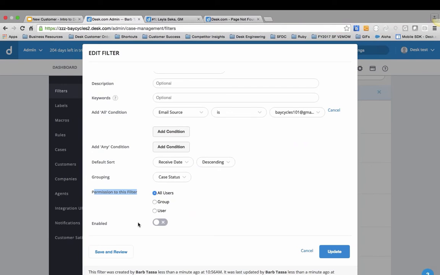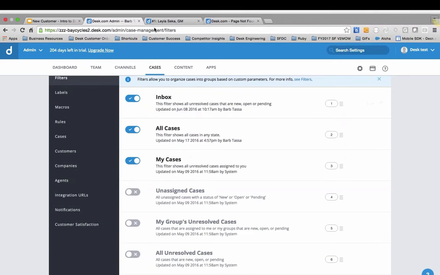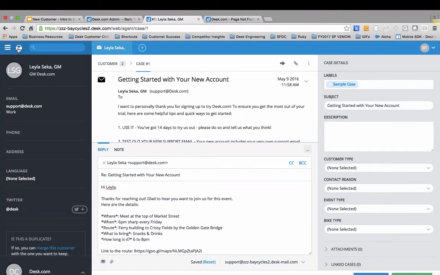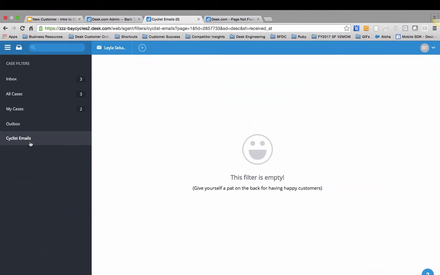For permission to this filter, I have a couple options here. Eventually I see this only being relevant to the staff team, so I may want to, at some point, make the visibility for this filter only staff. But for testing purposes, I'm going to make this visible to everybody, and I'm going to click Enable for this filter. So let's go see what that looks like to my agent team. If I go back into Desk, now I see my list of filters, the cyclist emails filter on the left-hand side. Just as I expected, there's nothing in there, which is fine. But once I do start getting cyclist emails in here, I expect them to be shown in this filter.